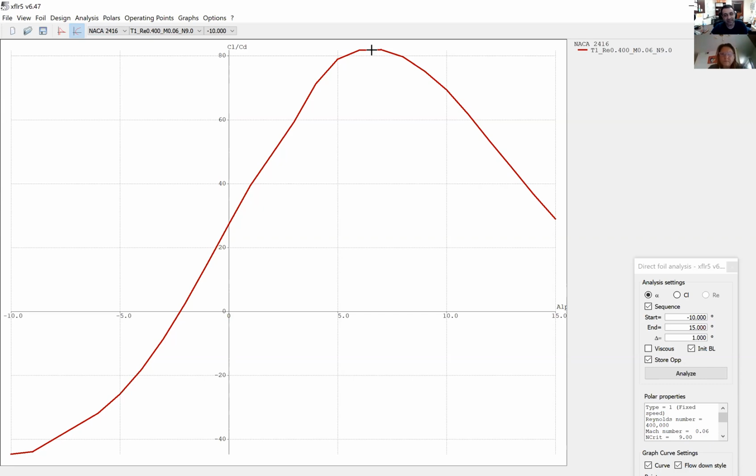So now let's do the same analysis for NACA 006. So you should go to that and select the airfoil. Go to analysis.